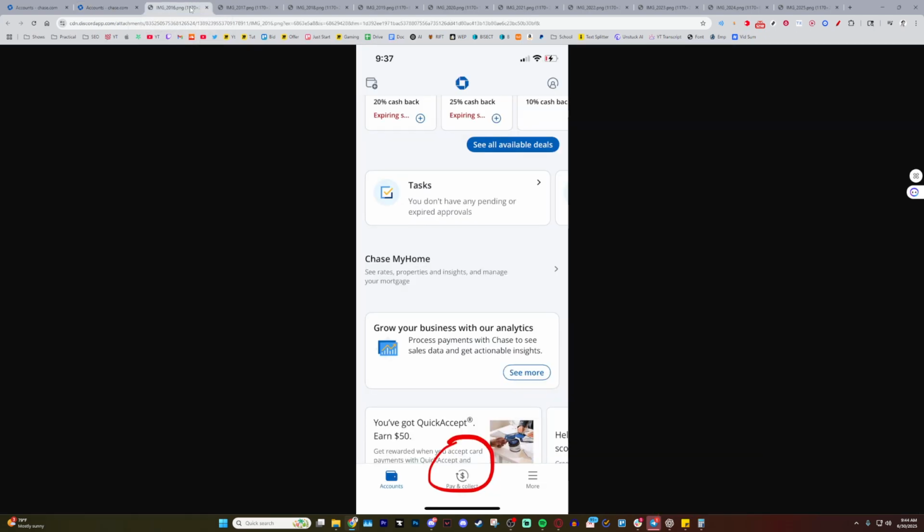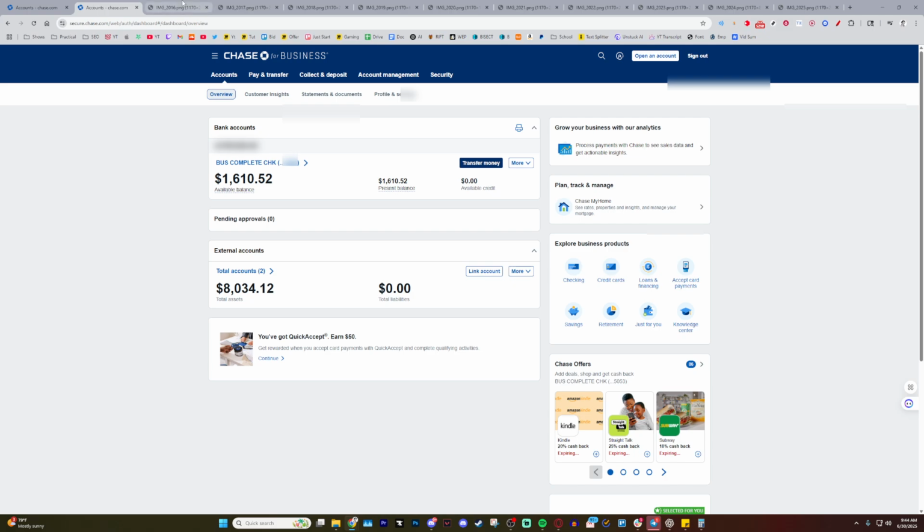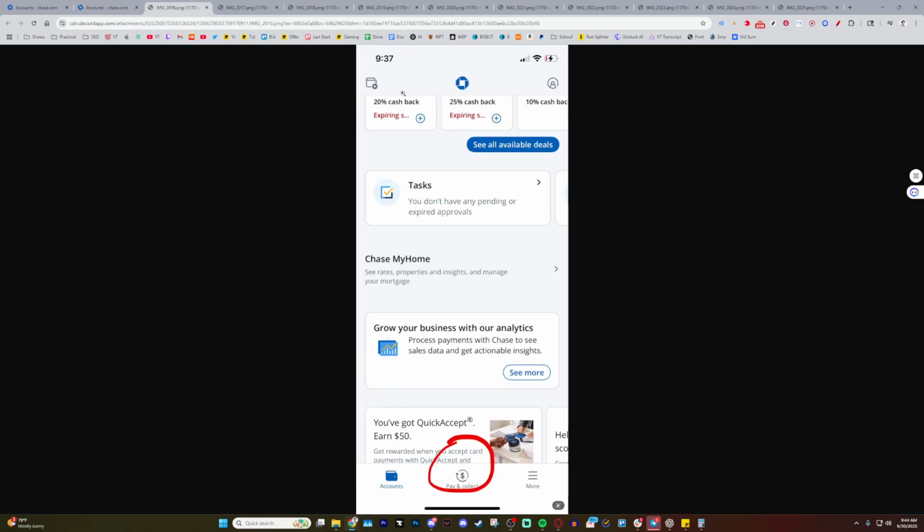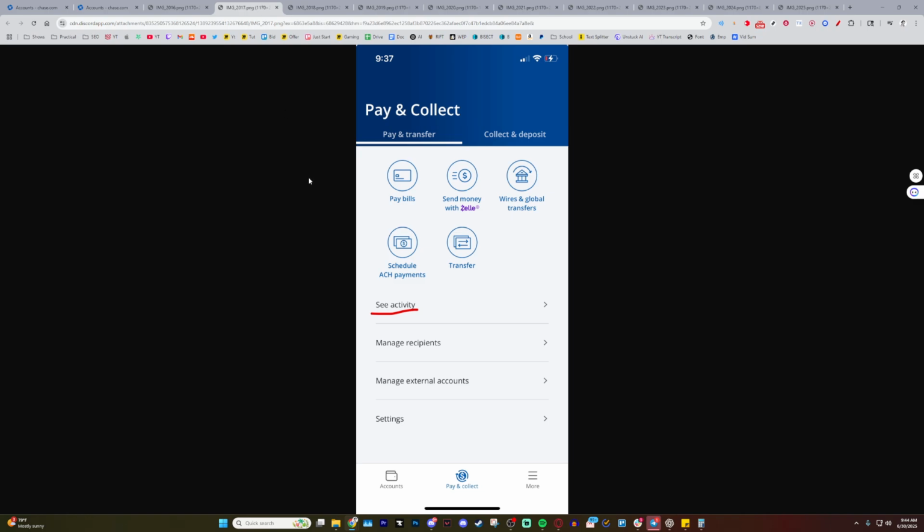To make it easy, I have a bunch of screenshots of me using it. As you can see, it was literally a few minutes ago, but this is my same account, the business account. For this, you're going to find your way over to the pay and collect. This is what you're looking for, and go ahead and tap that. After you tap it, you're going to be brought to this page right over here.